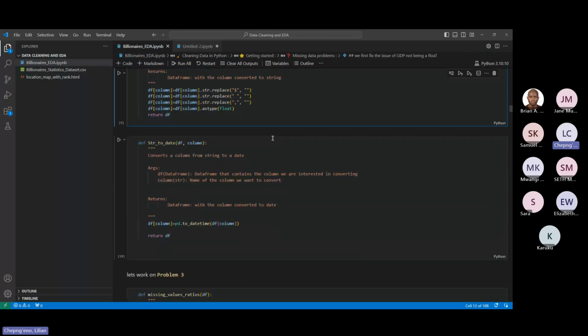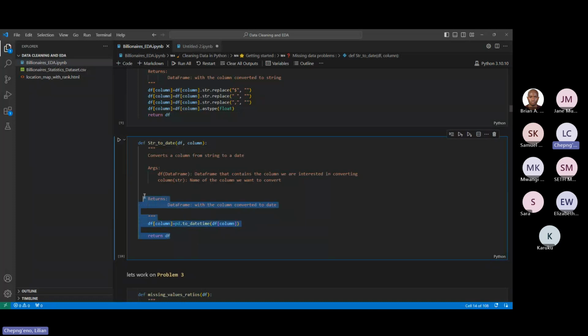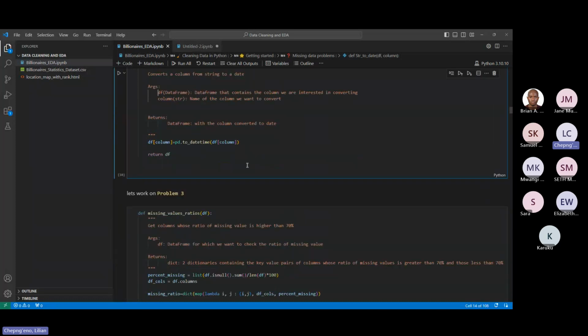That's the first thing. Then we move on to converting any string that is meant to be a date into a datetime object. And this one is a very simple function. It takes in, again, the data frame and the column that we want to convert into a datetime. Then we use the toDateTime function in pandas to convert that column into a datetime data type as compared to being a string. Then we return our treated data frame.